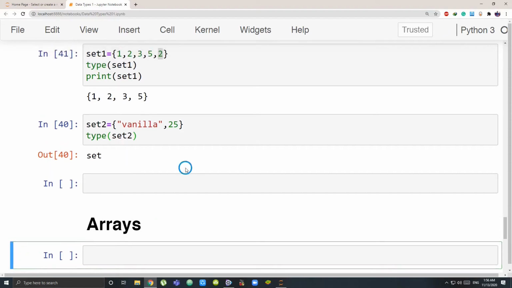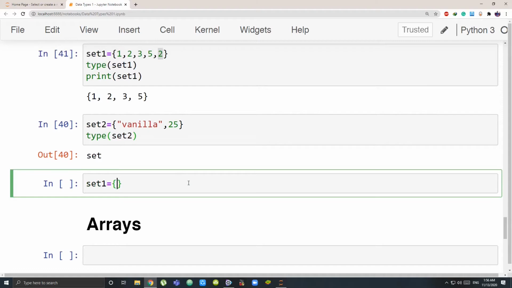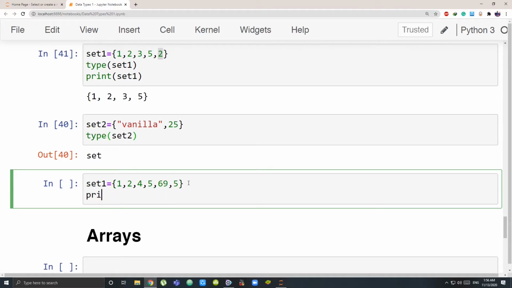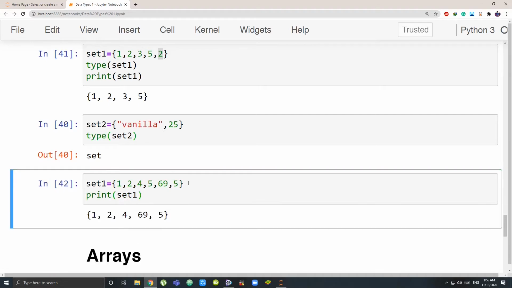Okay, so let's say I have my set1 that is equal to 1, 2, 5, 4, 6, 69 and 5. Okay, and I will say print set1. Now it got printed and these were the elements. But it's not like 1 is given the position 0, 2 is given position 1. The first element is at position 0, the second is at position 1. Like this you don't have in sets. There's no position that is given, unlike all the other things. So there's no order in which the elements are there.